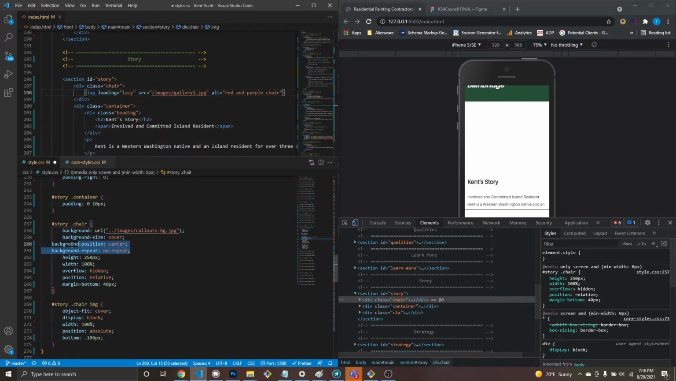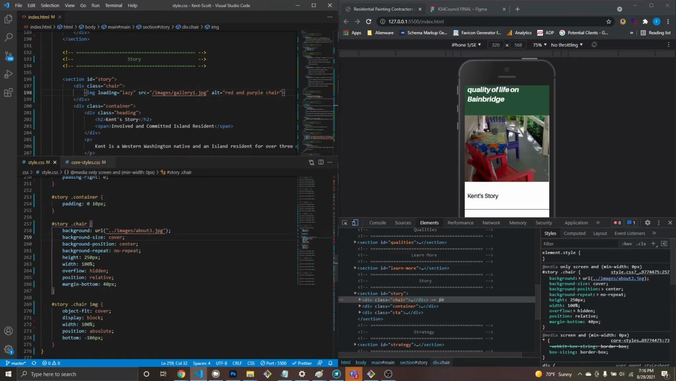Whoops. There it is. So we want about 3. And I want it to cover the entire container. I want it to be in the center, and I don't want it to repeat. And there it is. That looks fine.